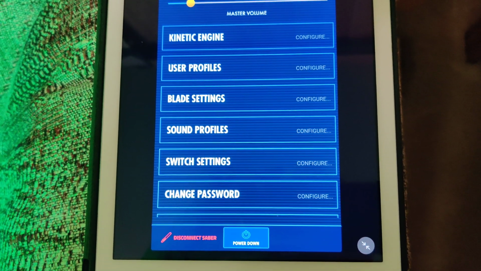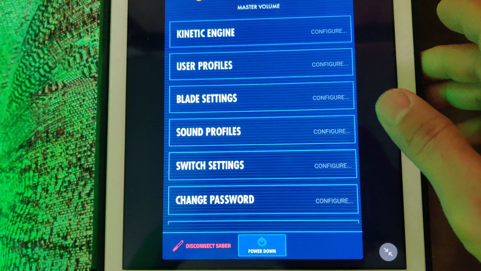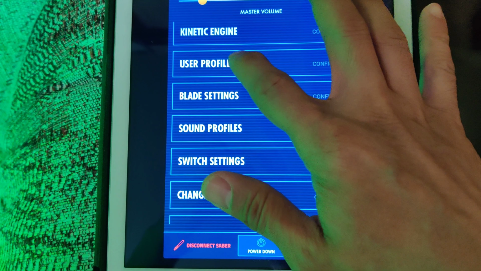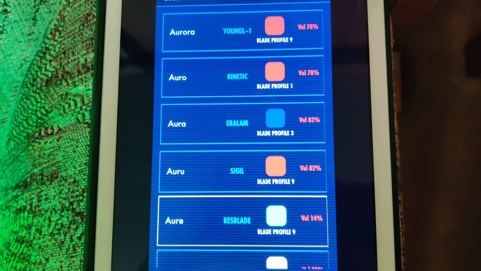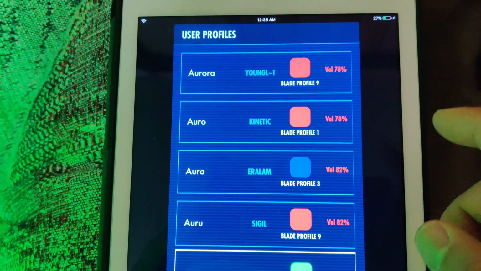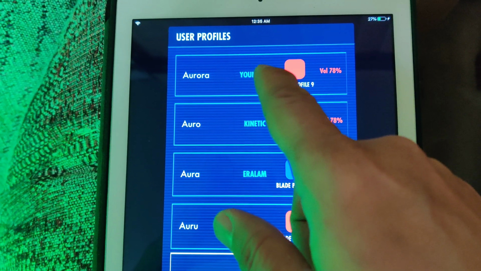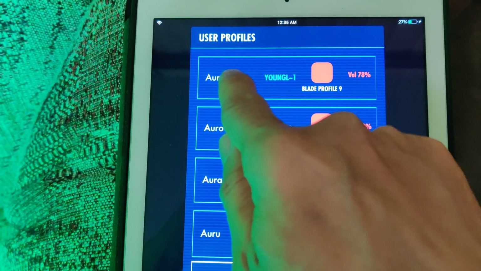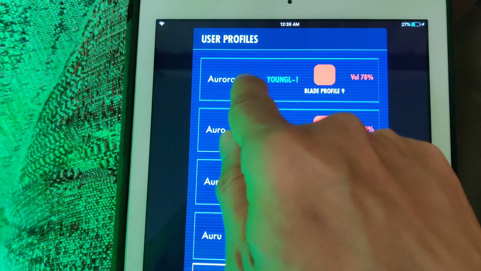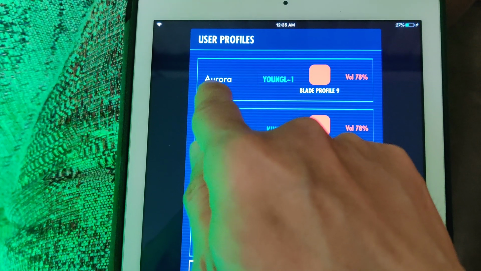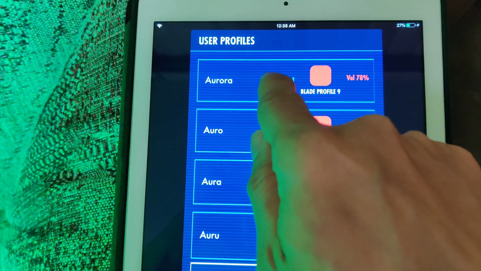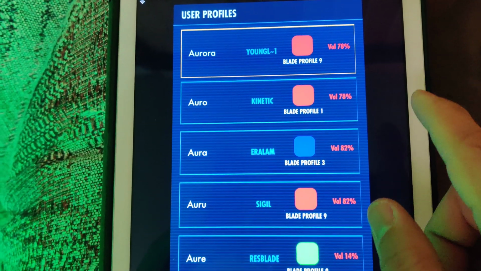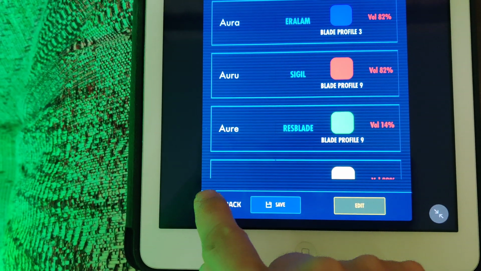Now, let's go to configure. I'm going to change one of the profiles, well, the color anyway. So let's go to user profiles. Say, for instance, I'm going to change the very first one, Youngling. You press on the Youngling, not Aurora, because if you press on the word Aurora, you're going to be editing that title, that user profile. So press Youngling to choose that. Once you've done that, go back.